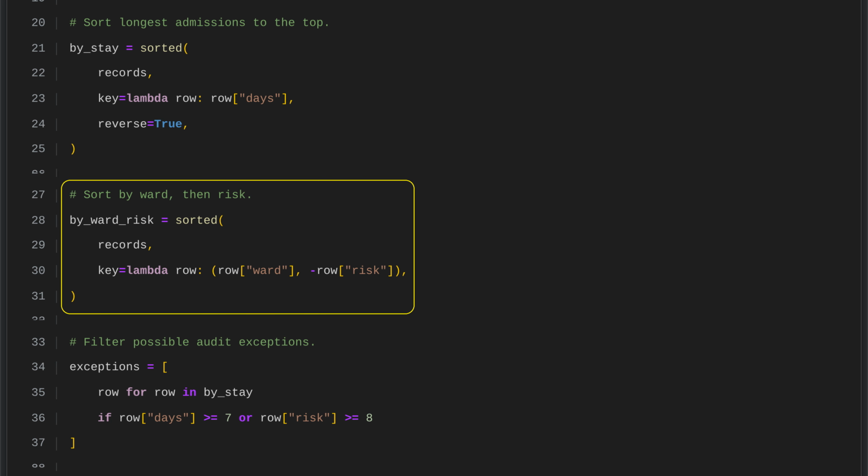The patient records are sorted first by ward and then by risk level. A sorting key uses each record's ward along with the negative risk value, so higher-risk patients appear first within each ward. This organization helps prioritize patients who may need more urgent attention.